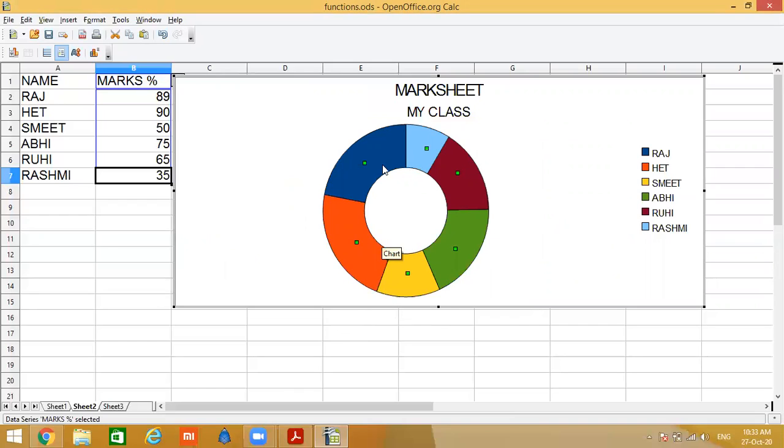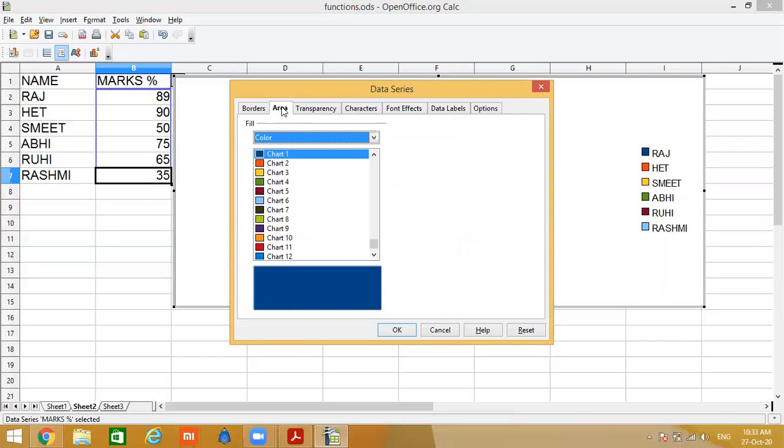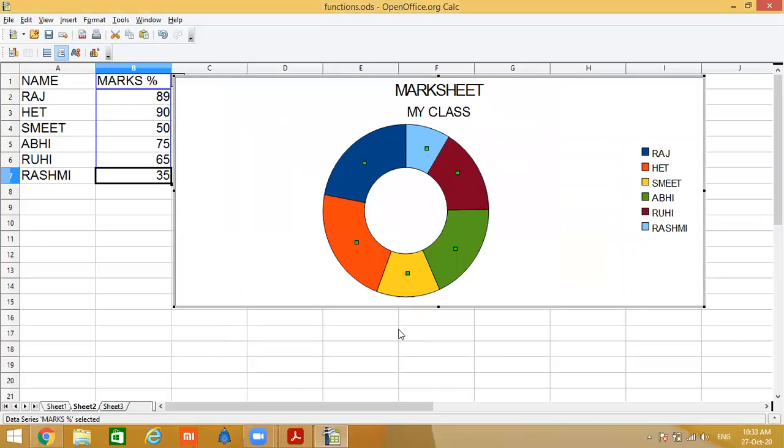See, the blue color shows Raj's marks: Raj has 89 marks. The sky color shows Rashmi's marks: it's 35 marks. So we are able to update it. If you want to change the color of the chart area, this way we will update our chart.